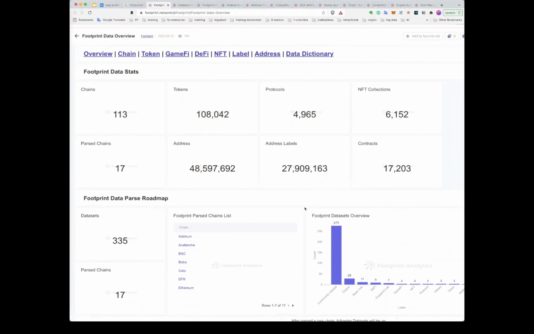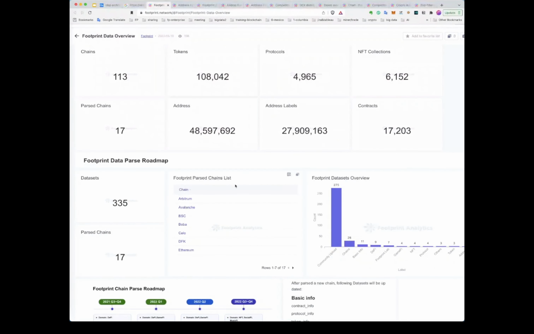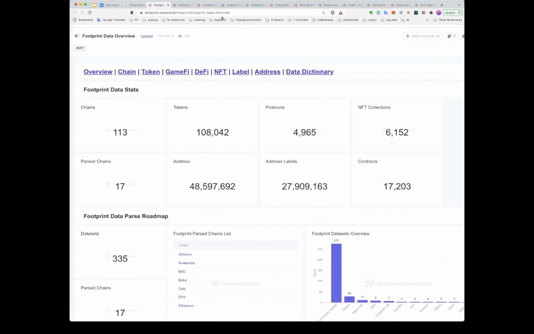Also, if you look down below, you can see the detailed supported chains here as a list, including Harmony, Moonbeam, and Solana, and I won't go through all of them. Besides, we have a data dictionary here. This will show the data sets we are using.